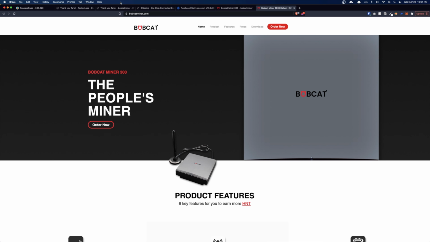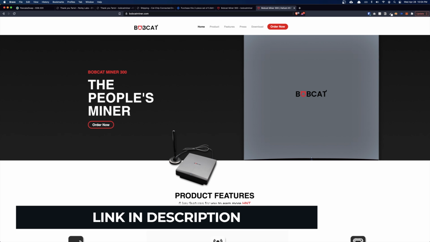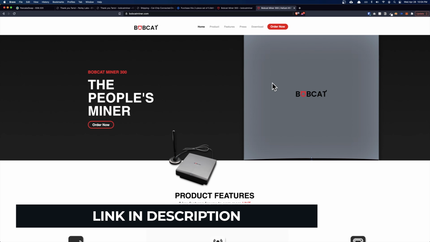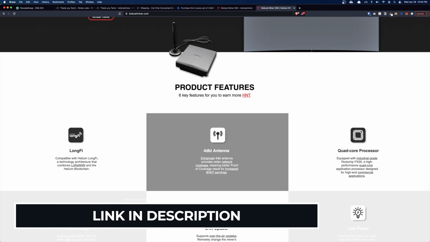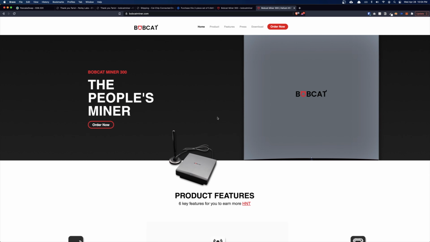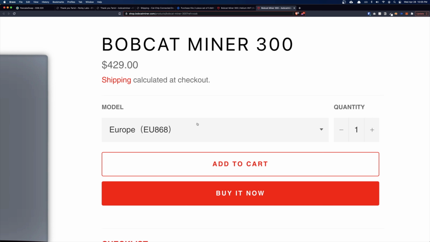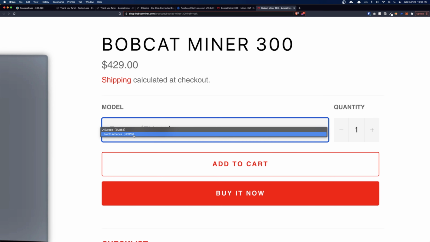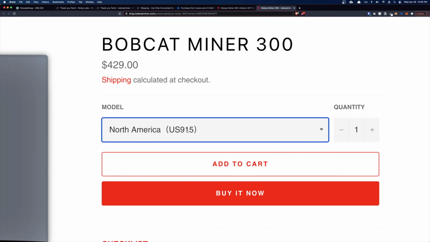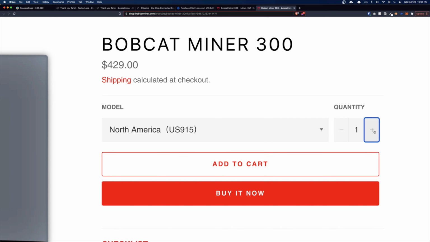So first thing you want to do, you want to find the link in the description, come to bobcatminer.com, and in here, this is the device we're getting today, and in my case, I'm getting two of these. Simply click on order now. Now you want to choose the right device. So if you're from North America, you go with 915. If you are from Europe, you want to go with 868. I'm going to go with 915, and my quantity is going to be 2.